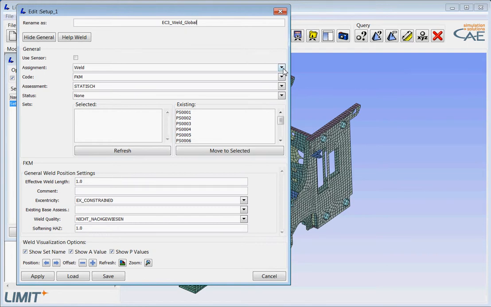And Limit offers three different assignments, or three different calculation modes if you want. The first one is a mode for base material analysis. The second one is weld global, which actually is a first, hopefully conservative approach, where we use the finite element stresses for the shells and directly calculate the degrees of utilization according to conservative FAT values.